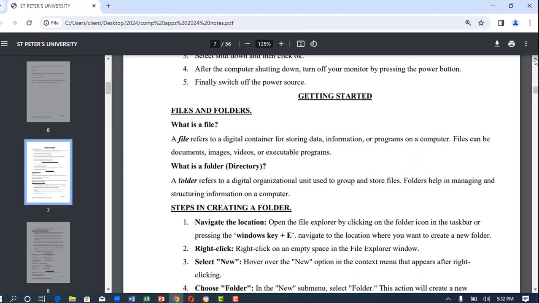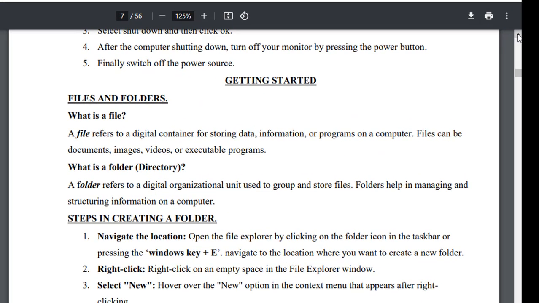Simply say a file refers to a digital container for storing data, information, or programs on a computer. Files can be documents, images, videos, or executable programs. If you have an image on your computer, a video, an executable program, or a document, it can be a Word document, a PowerPoint document, that's called a file.